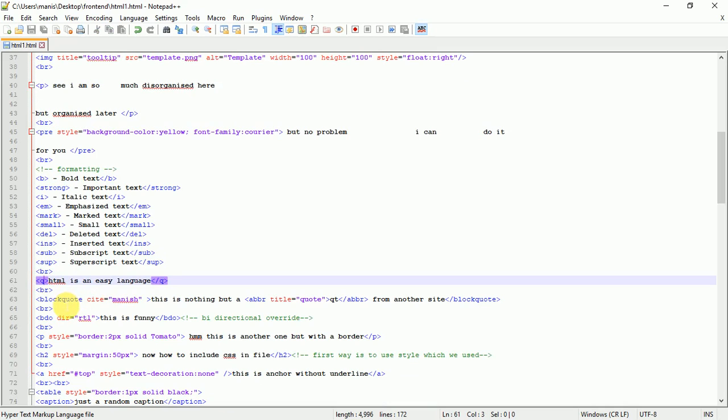Okay, another thing is block quote. So the whole quote is actually separated, is having some kind of padding or margin from the left side automatically, and the side you must provide a side to this.